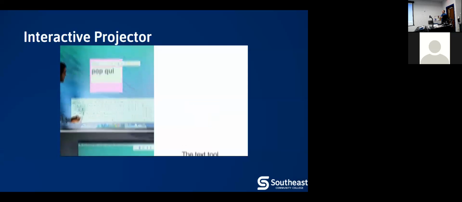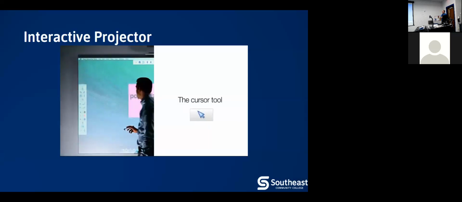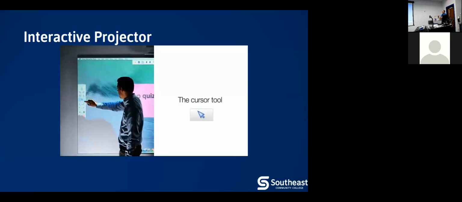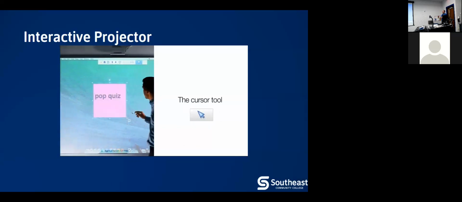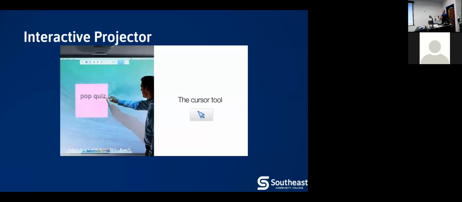Easy Interactive Tools also has a cursor tool for selecting objects. Click on the arrow, and then you can select the text box you just made and move the text where you would like on the screen.